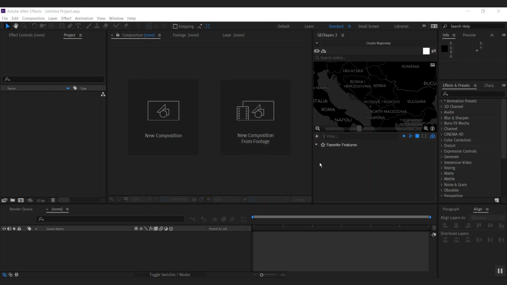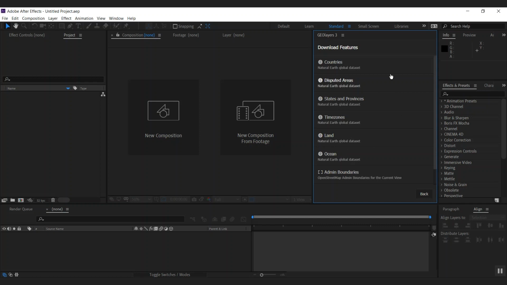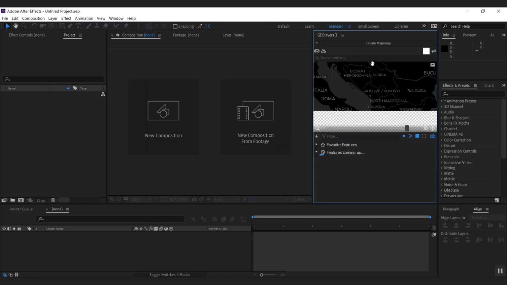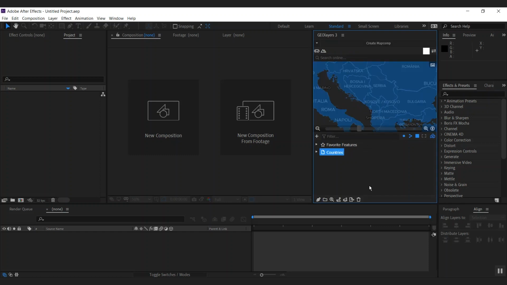At first, we're going to import our geographical features. So we want to have a bunch of countries. Therefore, we can download the Natural Earth Countries Global Dataset. So I'm simply clicking this, and GEOlayers is going to download and import all the countries of the world. But we only want to have a few here.